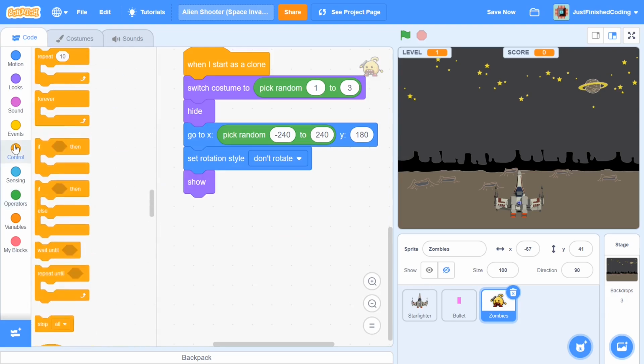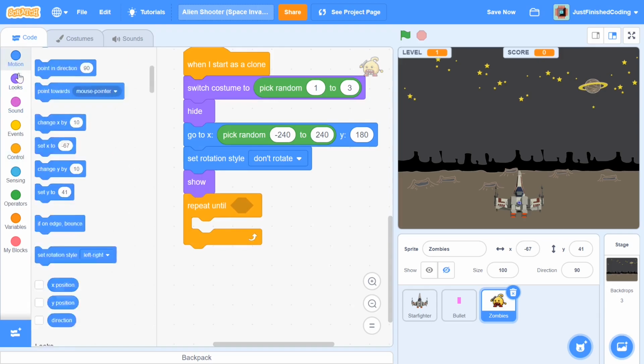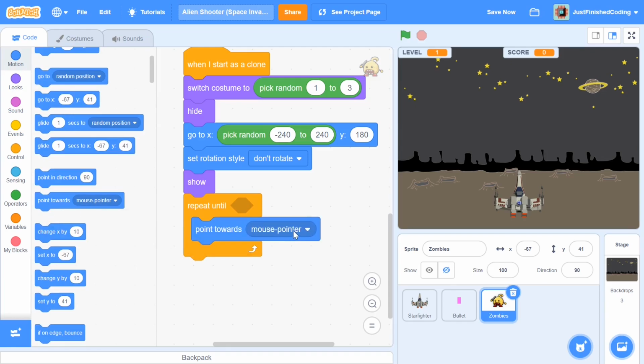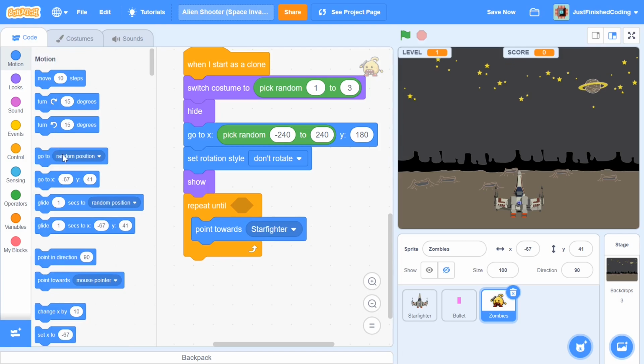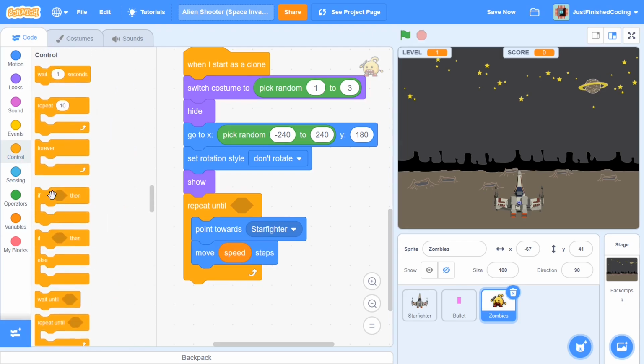So after this, I'm going to start off with the main loop. I'm going to say repeat until. I'll get into the condition a little bit later, but within your code, what you'll have to do is to say point towards starfighter, and then we will be moving speed steps, or move speed steps, not change x or change y. We will be needing to change both. So we will be moving diagonally basically. So move speed steps, and after this I will be checking that sprite movement thingy.